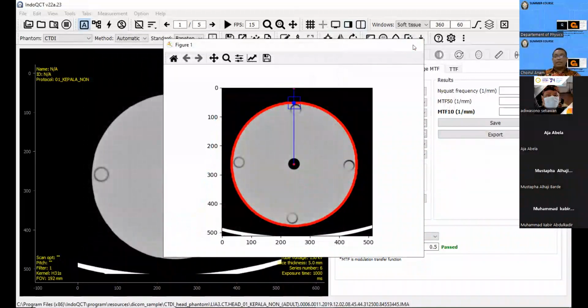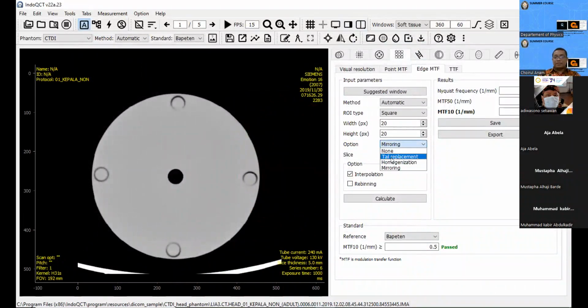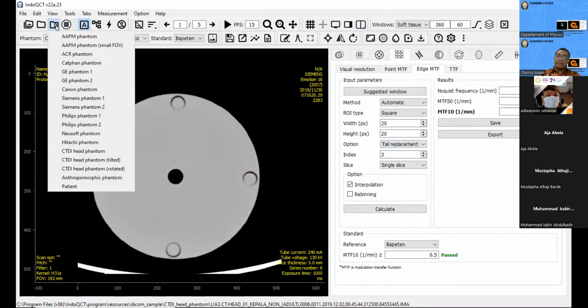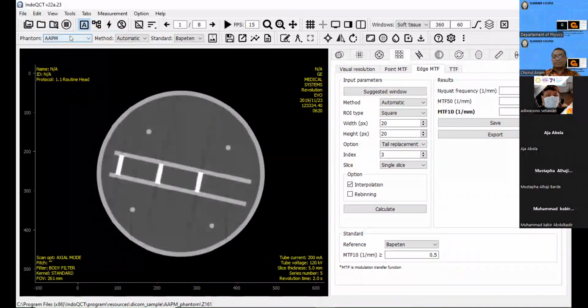By using the mirroring, replacement, and so on, we can measure the MTF using any phantom. For example, can we measure the MTF using this one? Of course, we can measure the MTF using this object, because we measure the object at the edge, not using the point. We will try together.